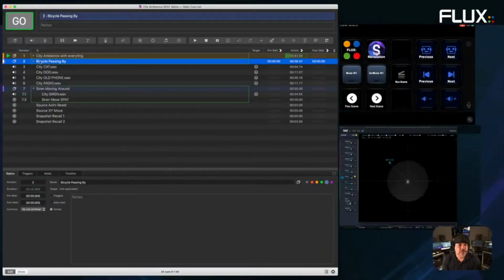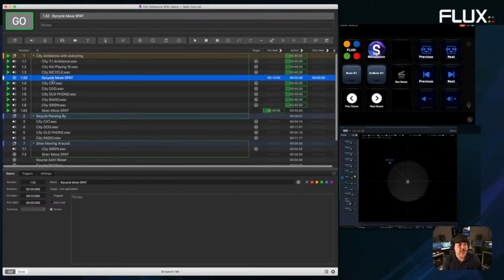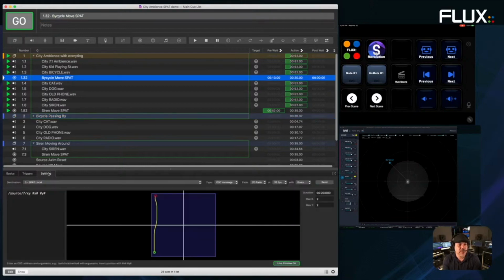All right, so we've got this basically group that's firing a bunch of sounds. But in the case of the bicycle, I have an actual move specific to this one. So let's look at this move. We'll hit the setting page, and this is it. This is us speaking to source number 7 on the XY using the 2D map.